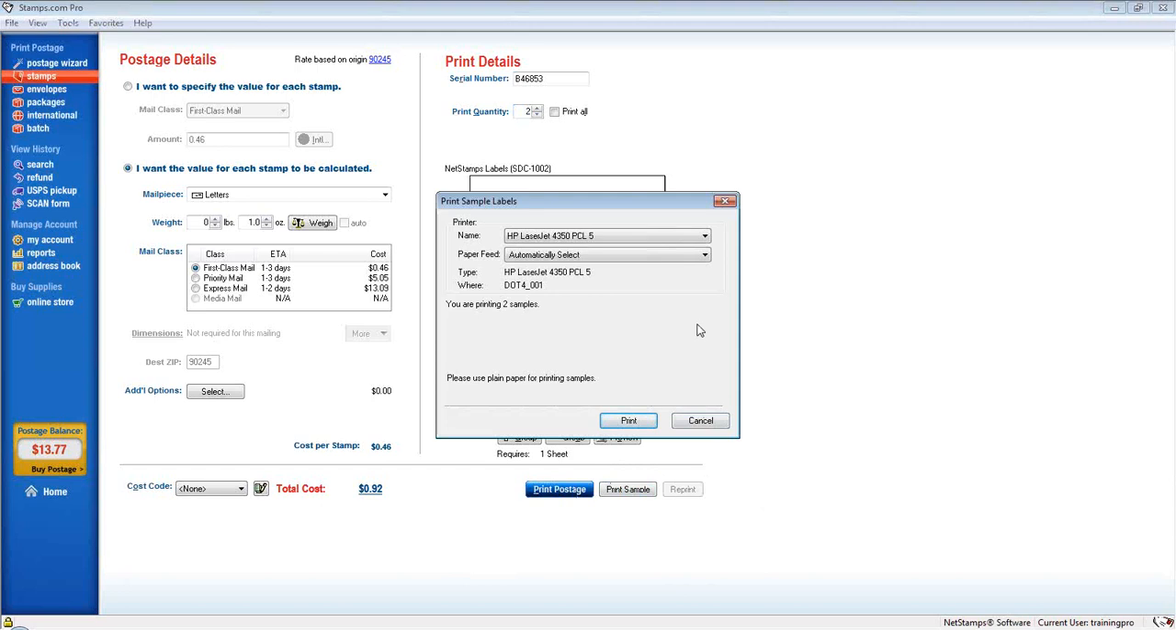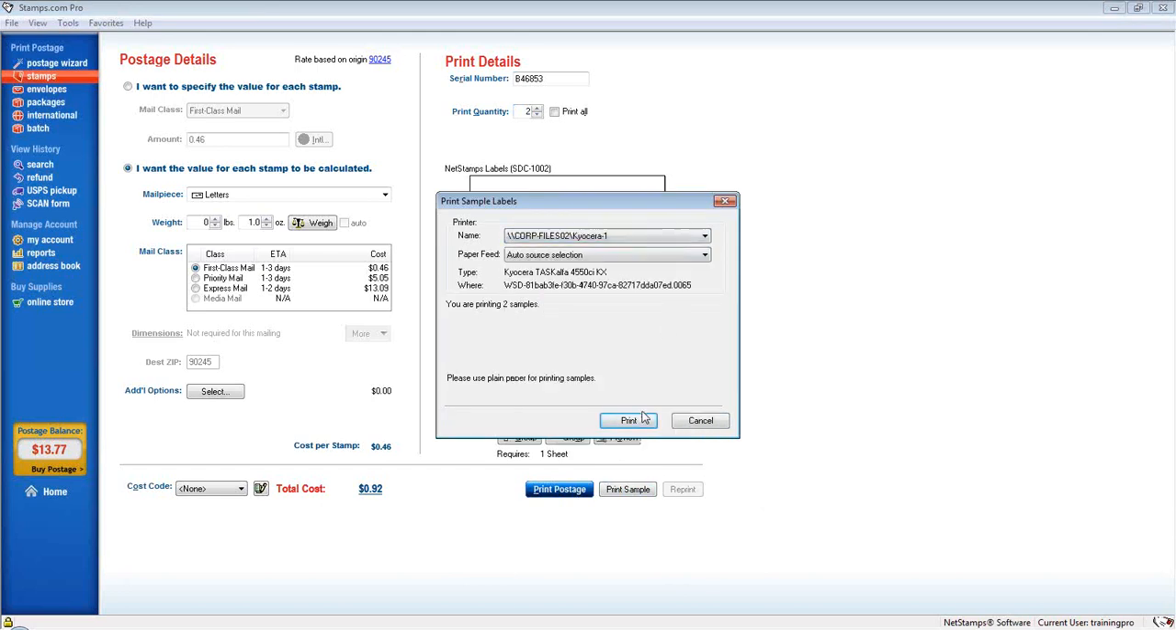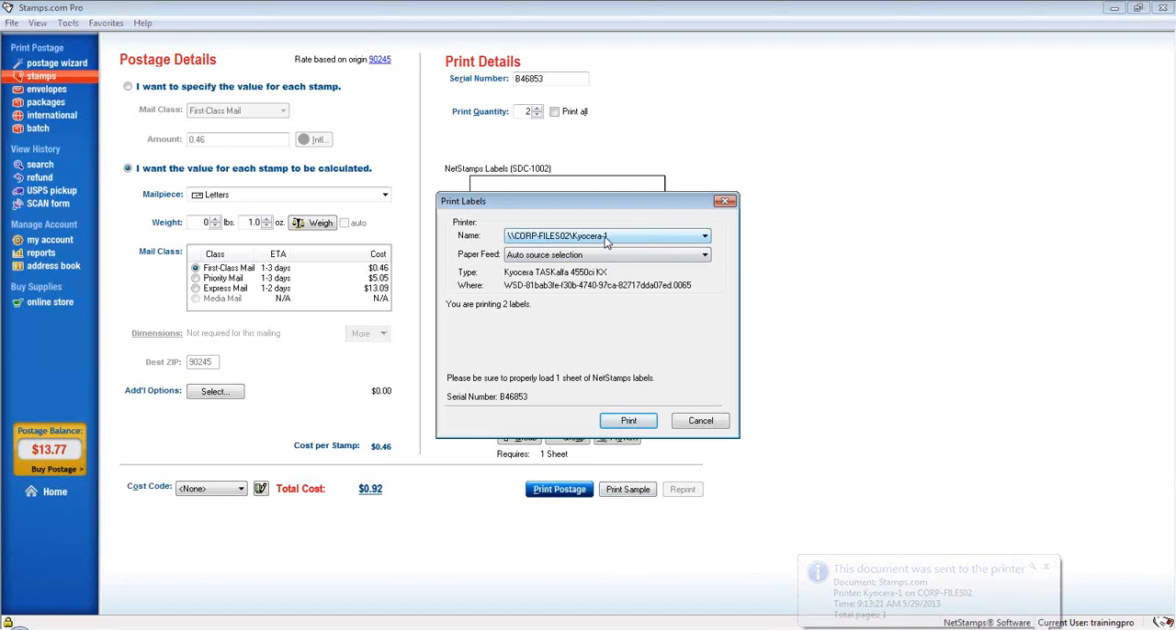Here we can change the printer and the paper feed tray that we are using. Now just go ahead and click on the Print button, and this will print out some voided sample postage. If it looks right, then you know that your actual postage should work perfectly. So printing postage is just like printing a sample, except we'll use the blue Print Postage button instead. So I'll go ahead and print out my stamps right now.